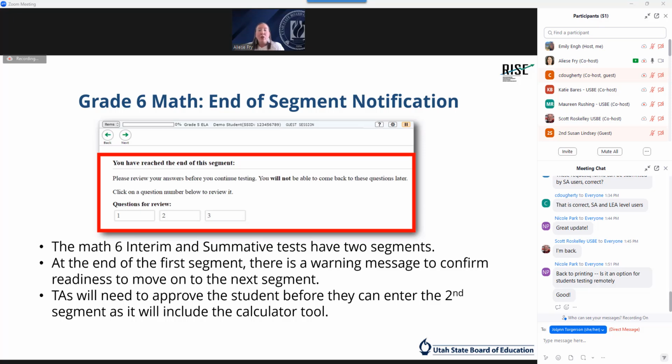The test administrator will also then need to approve the student before they can enter that second segment of the test because that includes the calculator global tool.